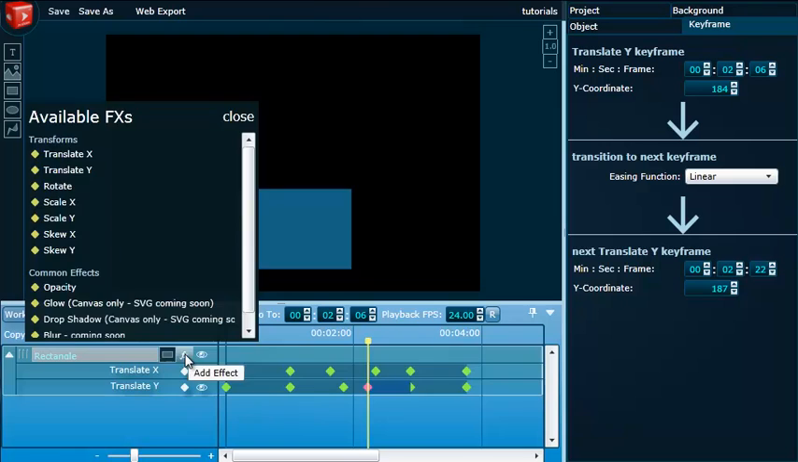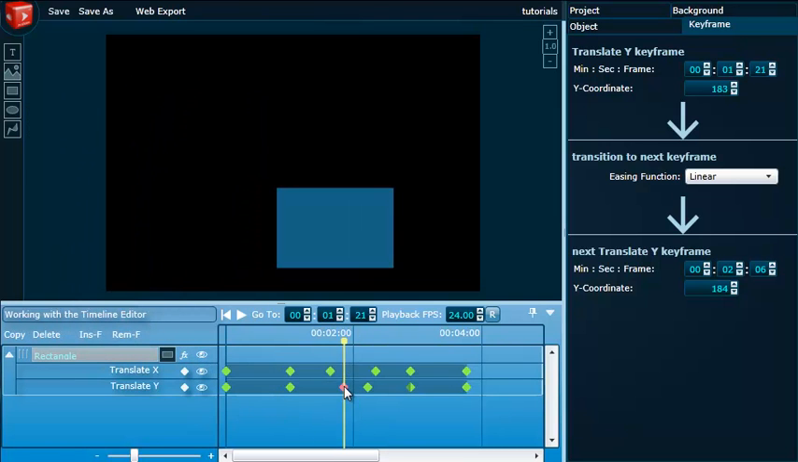If you need to delete a keyframe, simply click on it and then either click on the delete button or use the delete key.